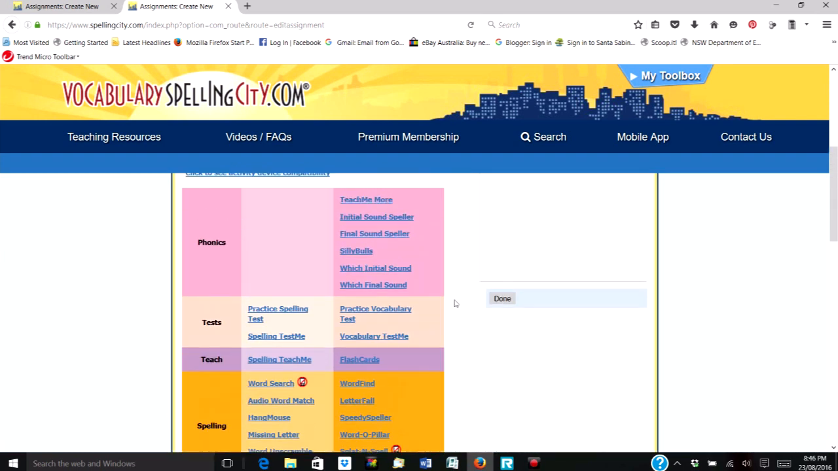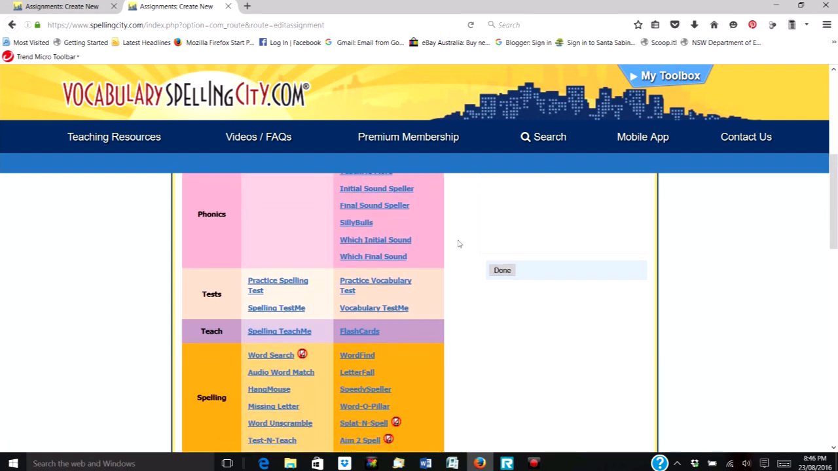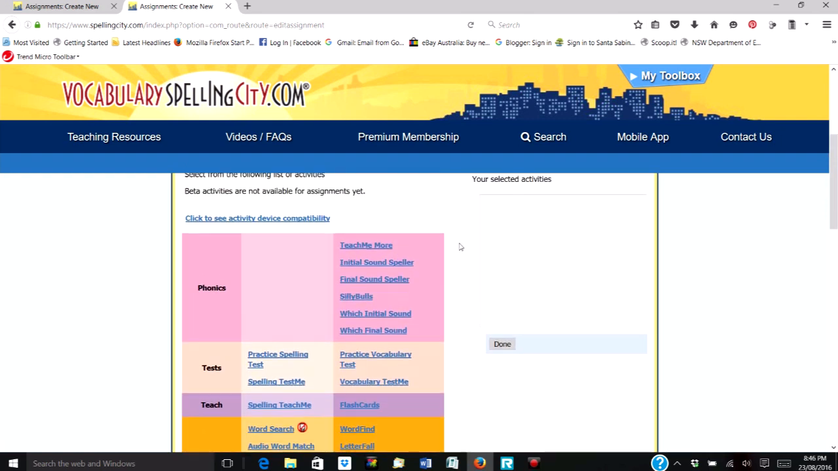These are the wealth of activities that you can select that are available. These are also available to be used on devices, iPads, iPhones and Android devices, as well as on computers. By moving the mouse over the activities, you get a snapshot as to what the activity is.